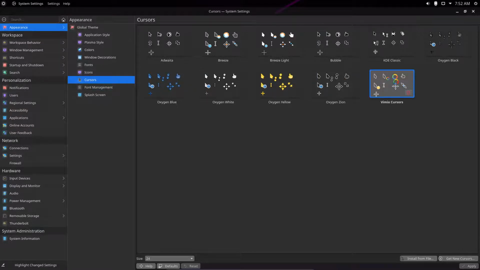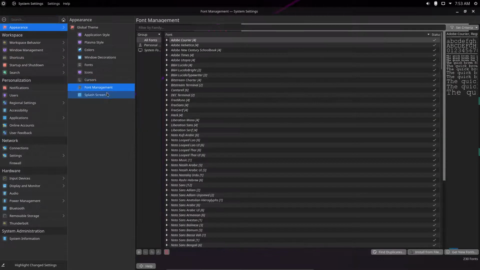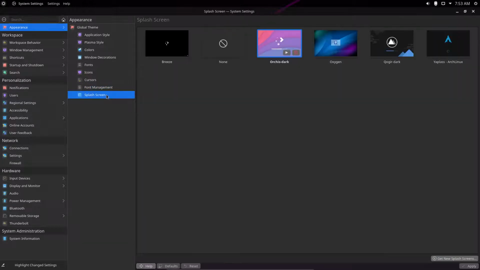So why not a Vimix cursor? Actually, a nice one. I need to remember to put that on our repo. That's a nice one. Vimix cursors. Didn't even know we have a Vimix grub. Didn't know they made a cursor.